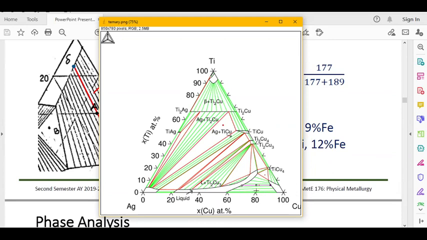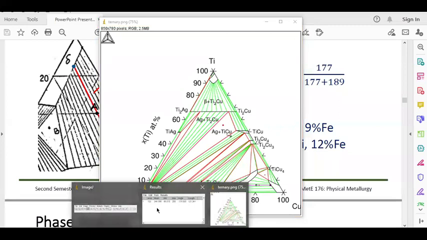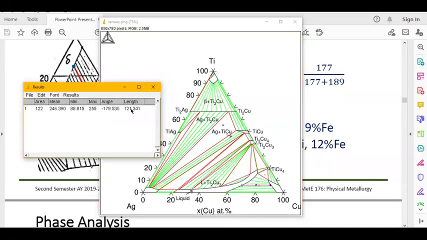Okay? So, if I measure that, I pressed M. Ito yung 121. So, 121 is the total length of the tie line. Again, this is liquid plus copper na region, kasi kinoconnect niya itong single phase na to, which is the liquid phase, and itong single phase na to, which is the copper phase.